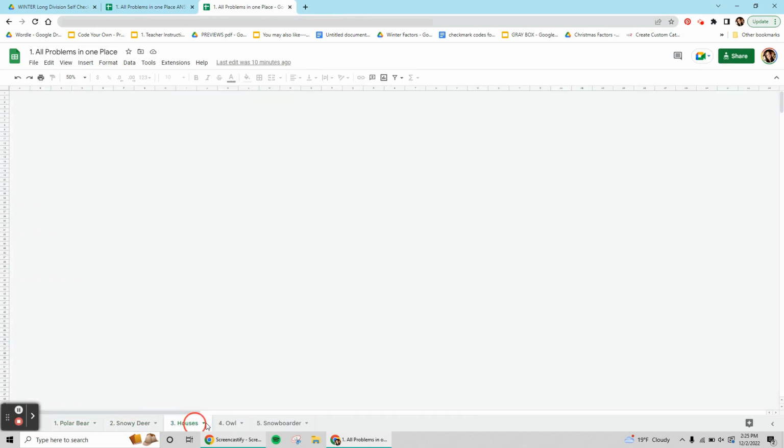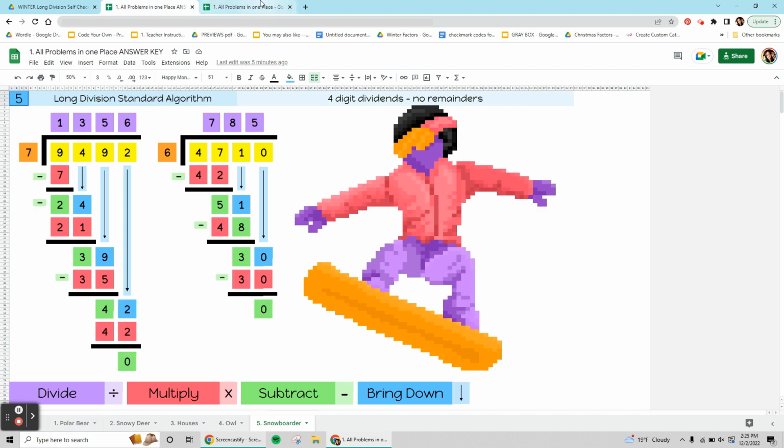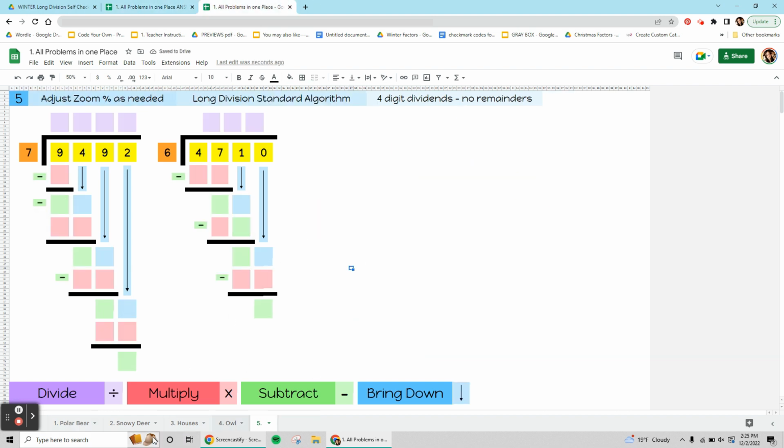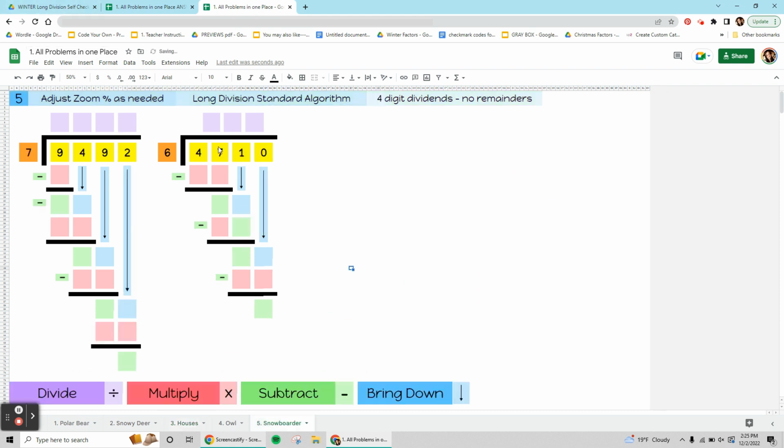Polar bear, snowy deer, etc. Obviously, you don't want the surprise ruined, so double click on the tab and you can delete it so that it just says 5, for example. And then you have the answer key, so you know which is which, but you can assign it to them so it doesn't say owl, it doesn't say houses, doesn't ruin the surprise.